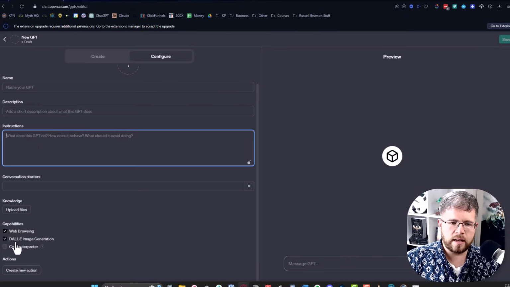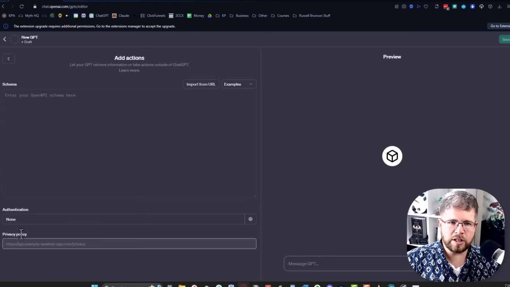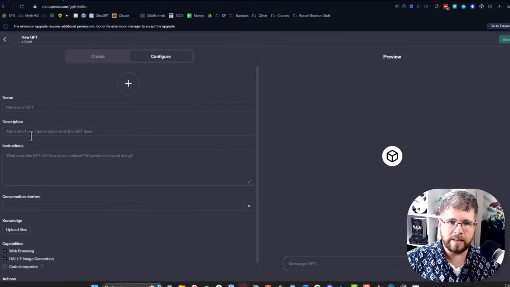You can also give it some capabilities, like the ability to browse the web if you want, or the ability to create images, which could be useful. And you can also add different actions here under add actions. But this is a more advanced thing, where if you wanted to interact with outside apps and things like that, that's where you'd go. And we are not going to need that.